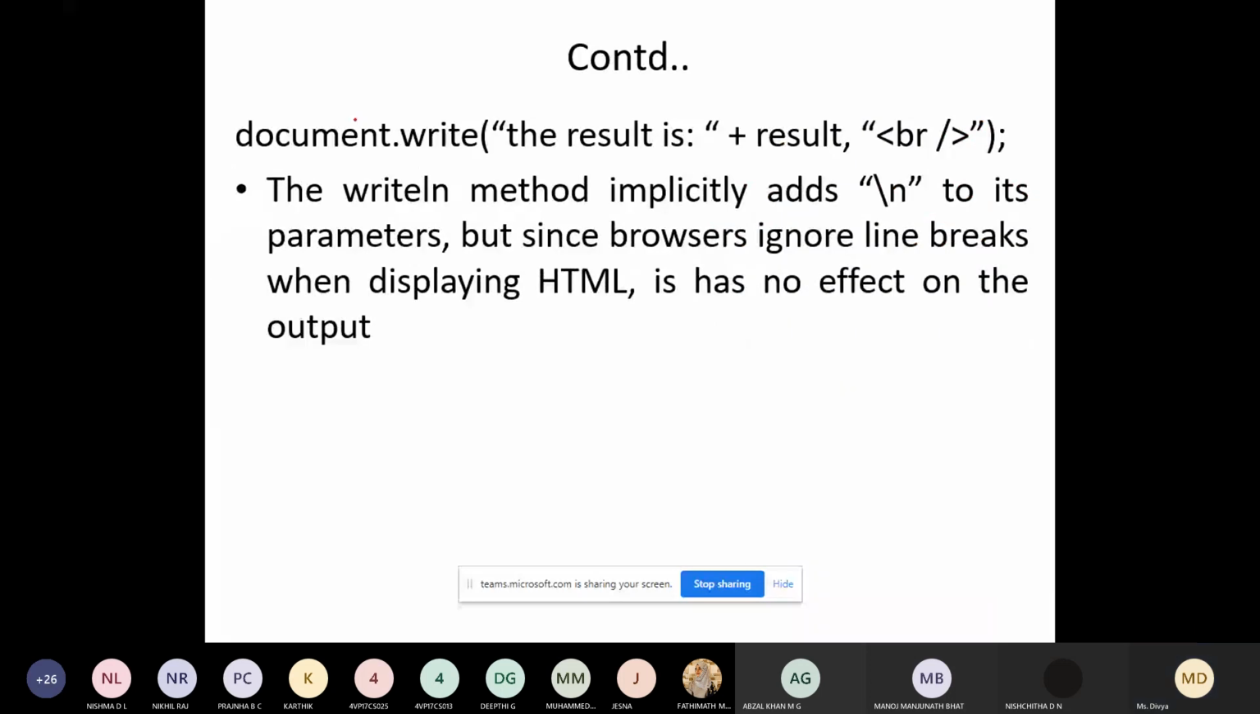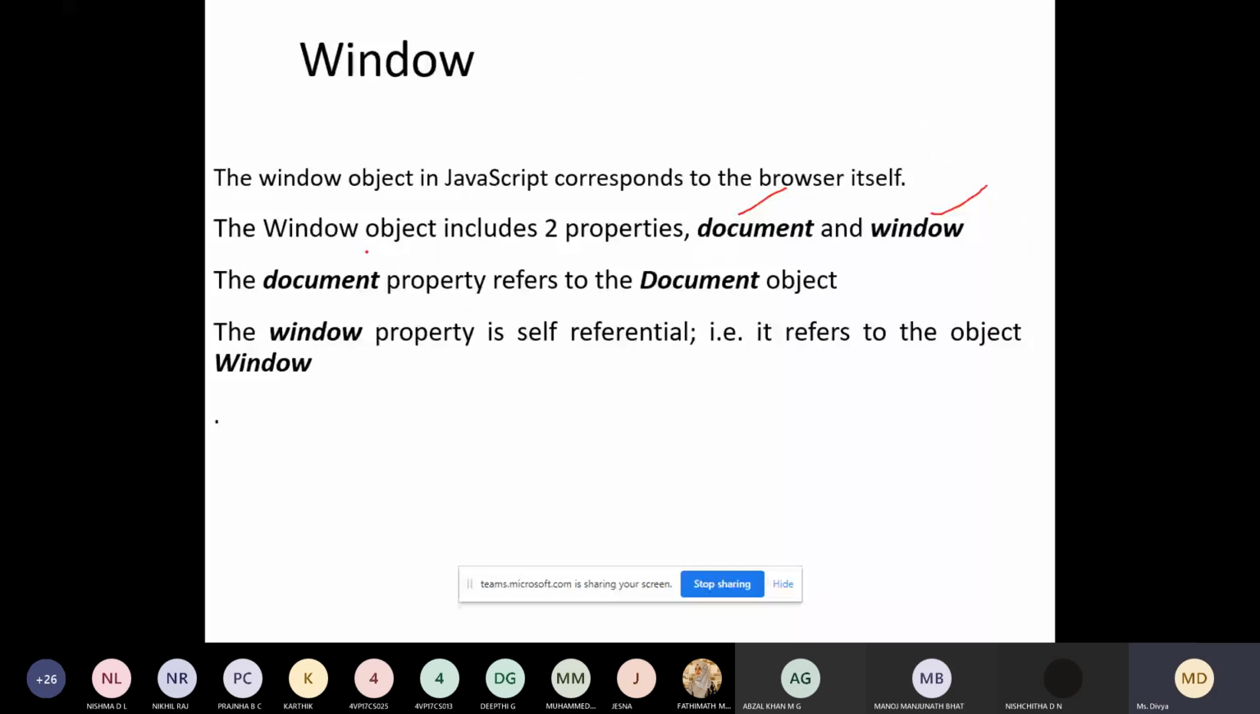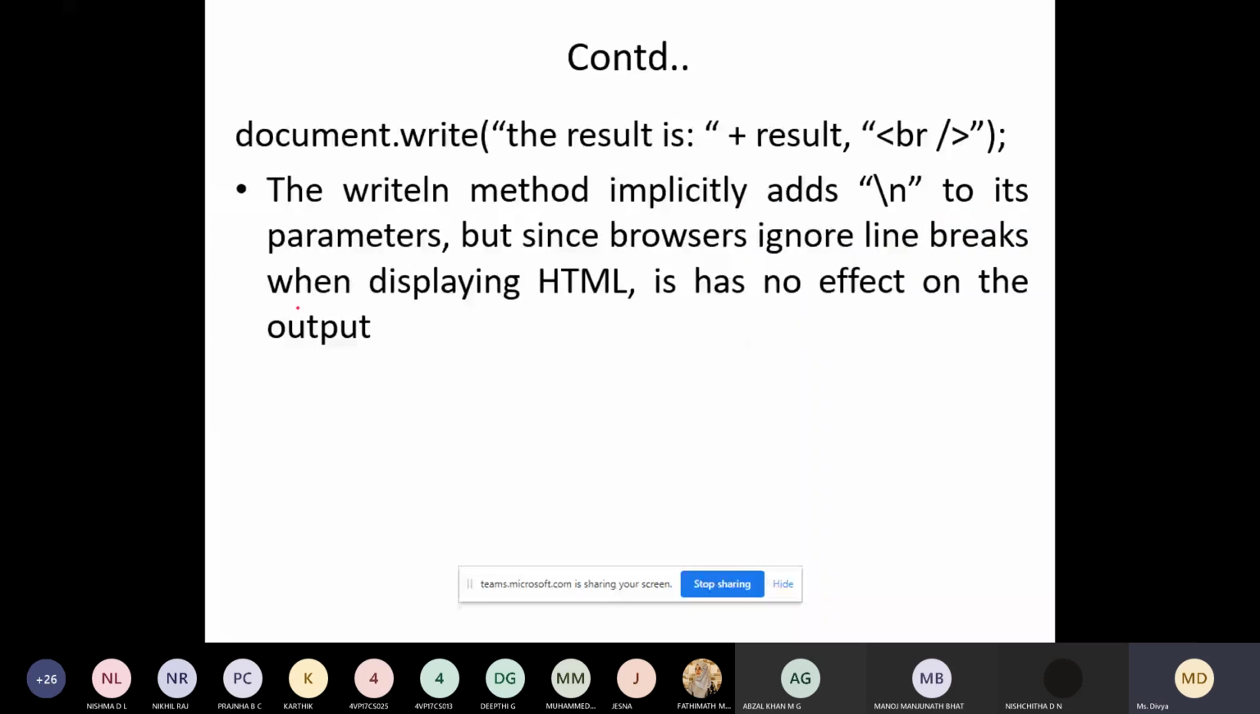So this is the window object. In the window object there are two properties, one is document, another one is window. First we will discuss the document property, how we will use it. This is how we write document dot write. It is used for displaying anything in the browser window. If you want to display something, you can use document dot write.